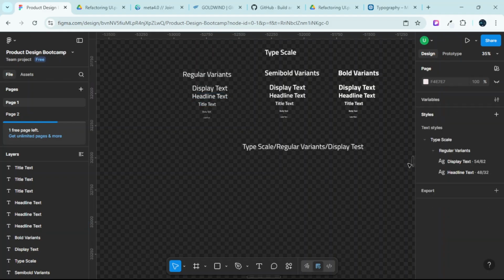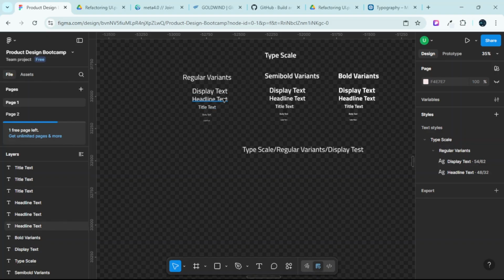If I click on my empty canvas, you can now see that under the main folder, which is type scale, because what we are creating is a type scale, I have a smaller folder, a subfolder, which is regular variant. Now under that regular variant, I have this and this. That's how you are going to save everything. So we are going to do everything very fast now. So we've saved number 2, right?